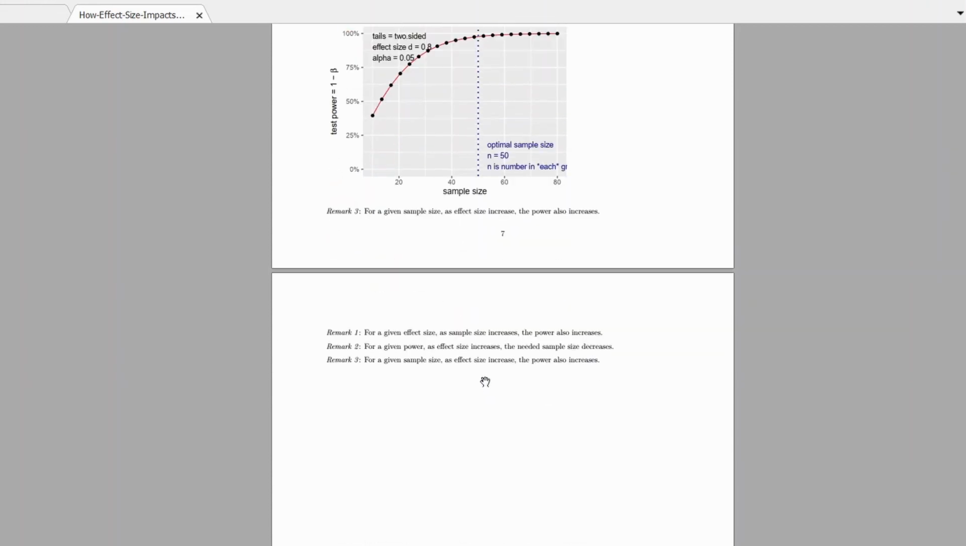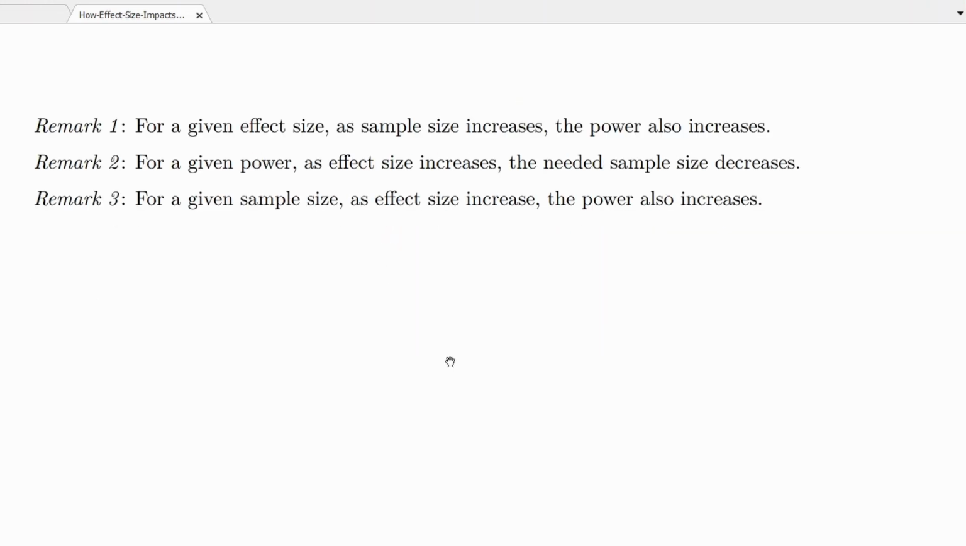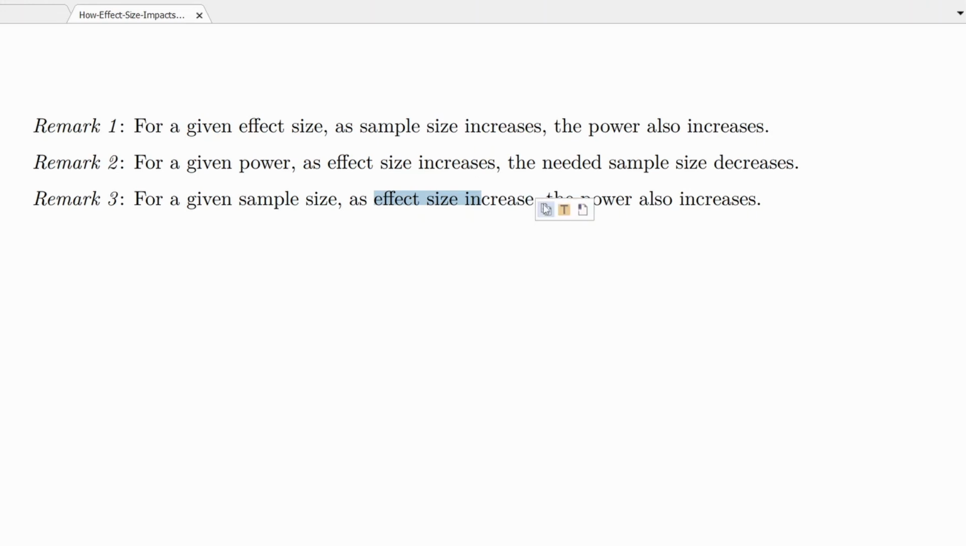To summarize, in this tutorial we talked about the relationship between these three variables. First, for a given effect size, as we increase sample size, the power increases. Second, for a given power, as the effect size increases, the needed sample size decreases. Lastly, for a given sample size, as effect size increases. Oh, sorry, there's a typo here. I'm going to update it. It should be an S here. As effect size increases, the power also increases. So I think that's it.